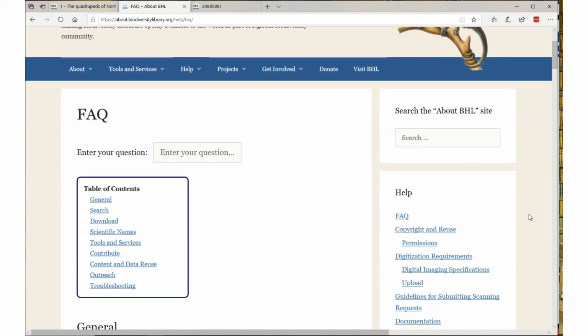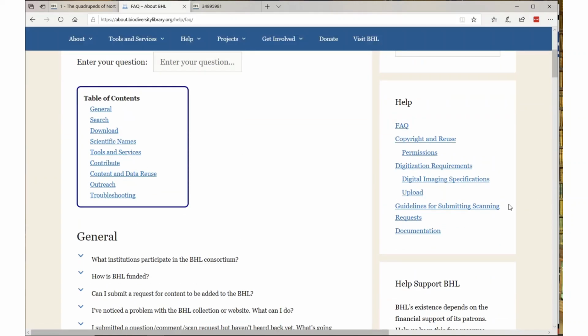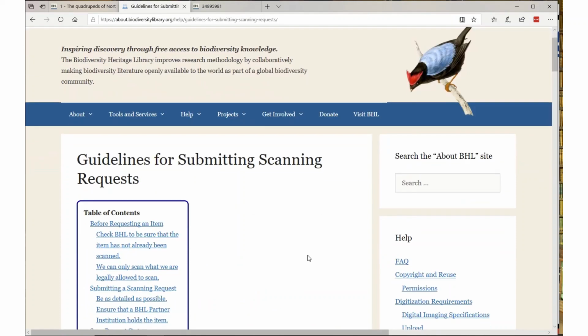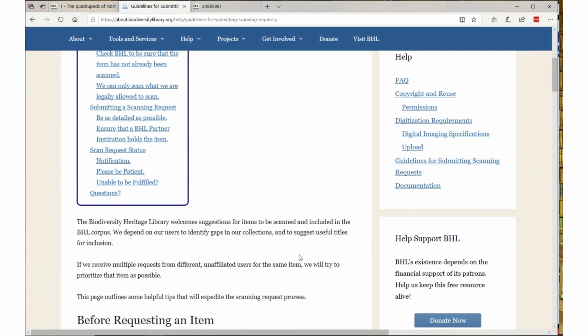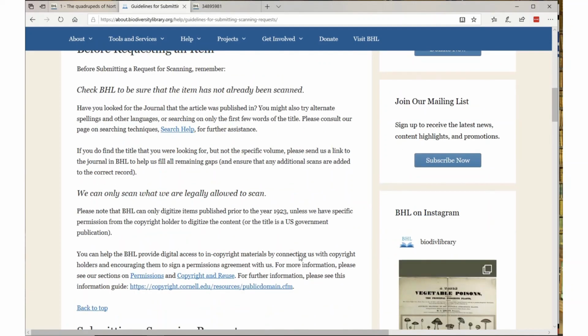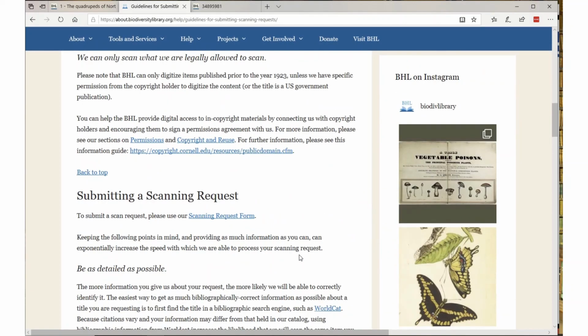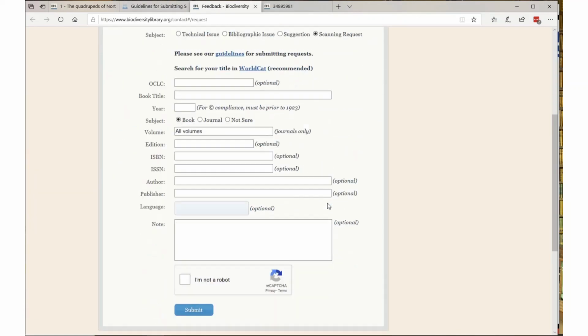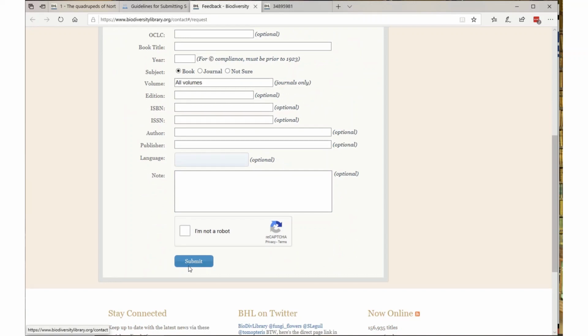In the Help block on the right side, click on Guidelines for Submitting Scanning Requests. Read over the guidelines because it will take a little due diligence on your part before submitting a scanning request. When you are satisfied with the due diligence you have done, then click on Scanning Request Form, fill it out, and submit.